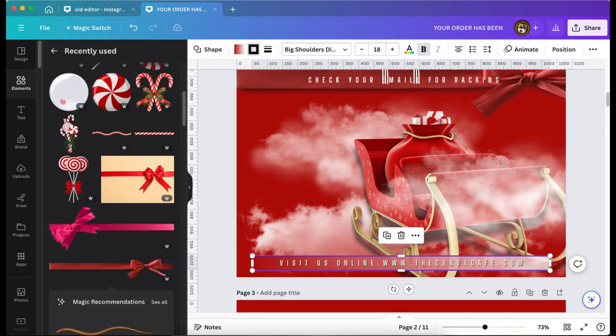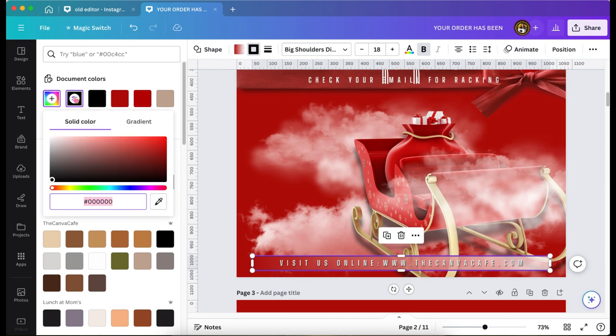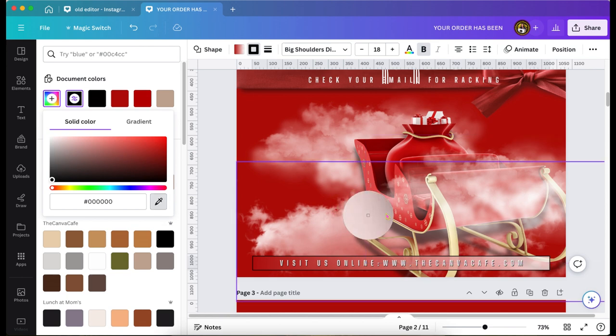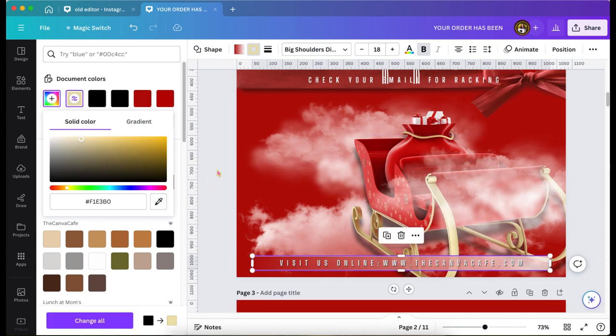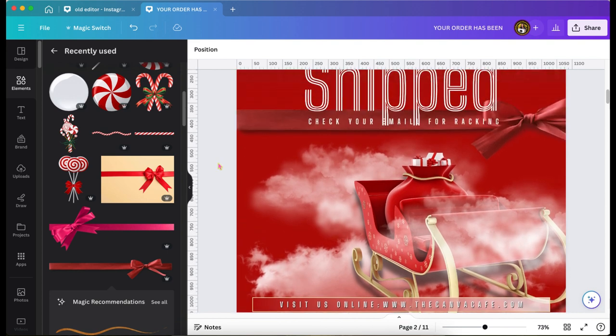resemble a little gold. So what I'm going to do is use the little dropper tool. But as you can see, I have trouble too sometimes. So sometimes that's why it takes me a while to do some of these tutorials, because sometimes the app be acting up. So I'm just going to hover over the gold just so it can resemble a little gold. So now the border looks like a little gold line.